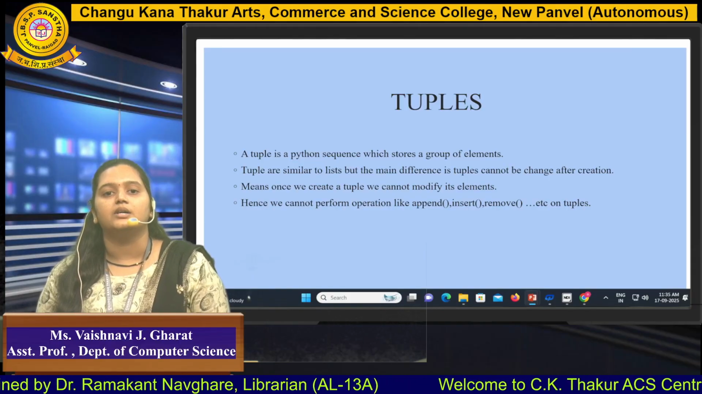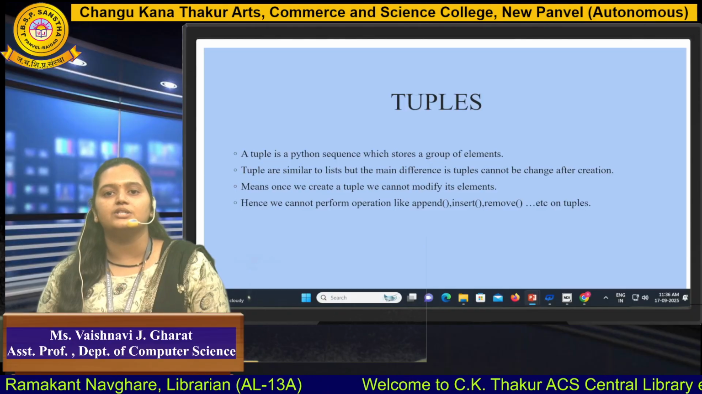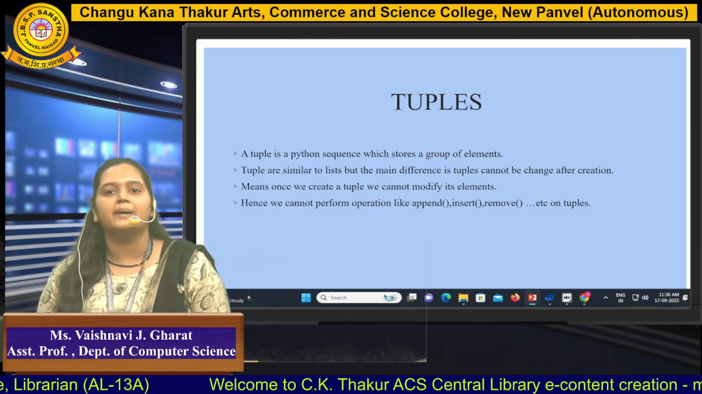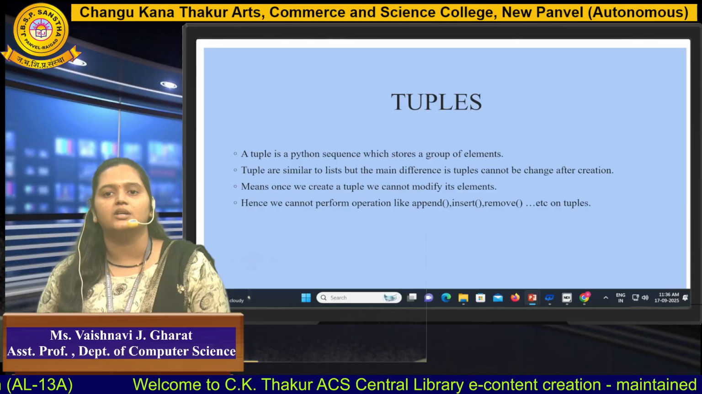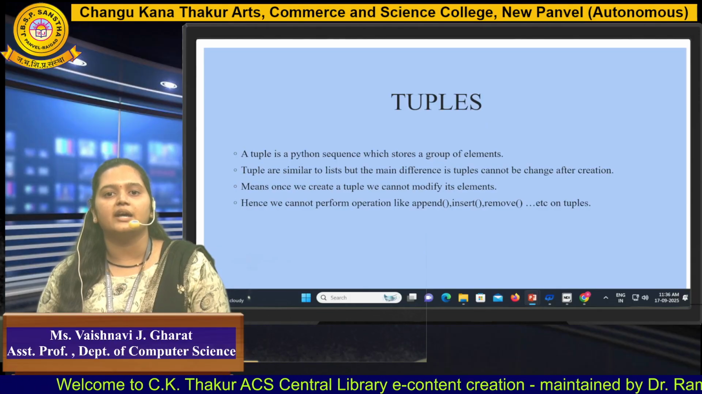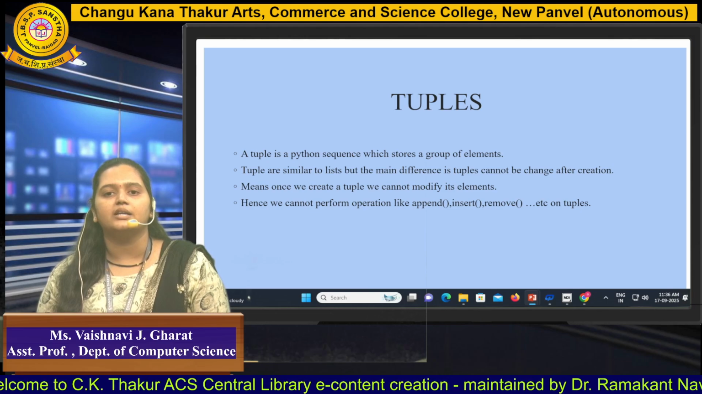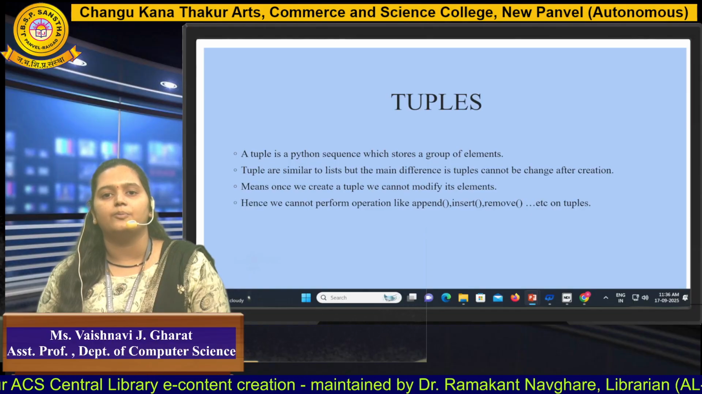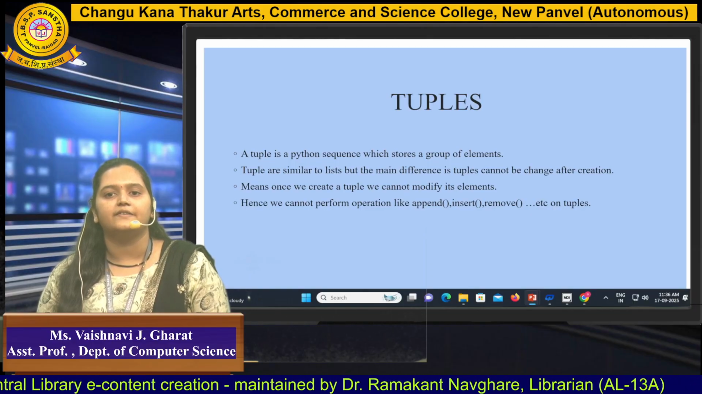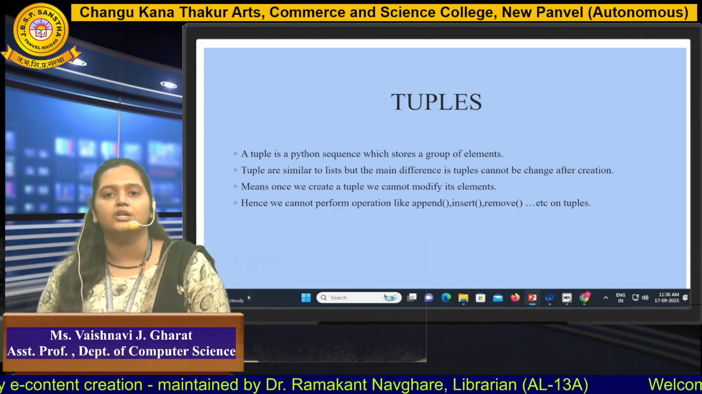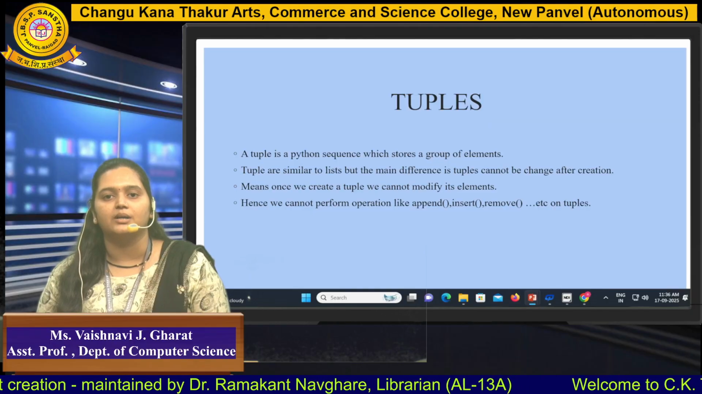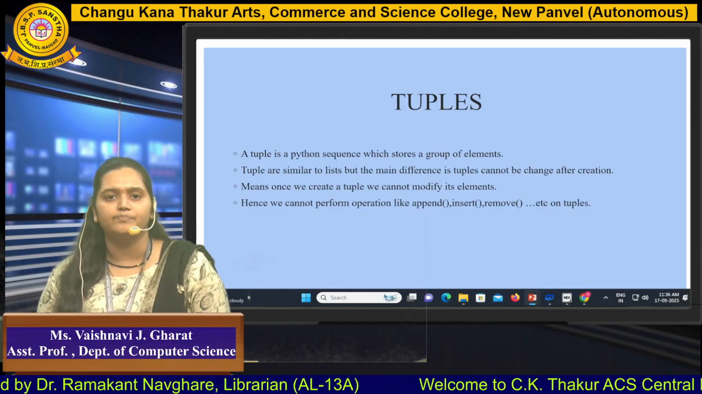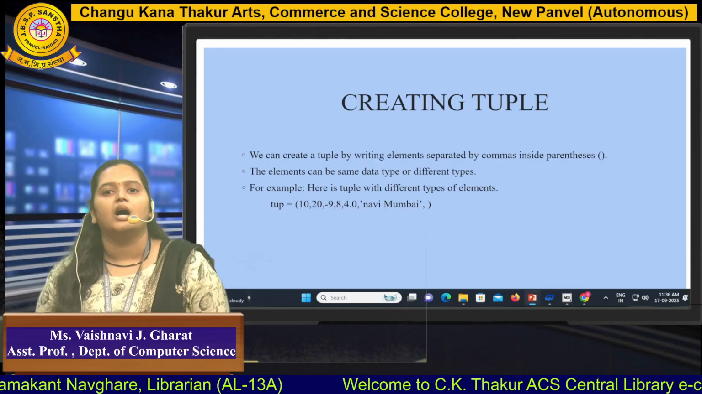Next, tuple. A tuple is a Python sequence which stores a group of elements. Tuples are similar to a list, but the main difference is that a tuple cannot be changed after creation. Once we create a tuple, we cannot modify its elements. Hence, we cannot perform operations like append, insert, remove, etc. on tuples. In short, tuples and lists are similar, but the main difference is that a tuple cannot be changed or modified after creating. So how do we create a tuple?